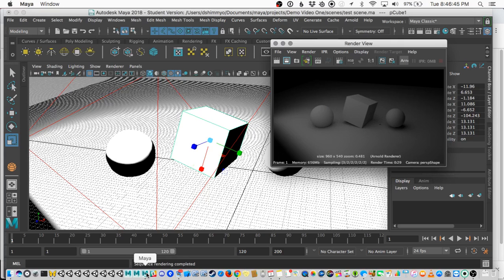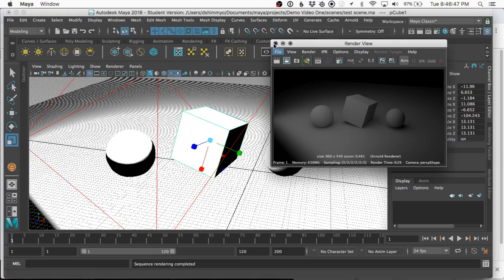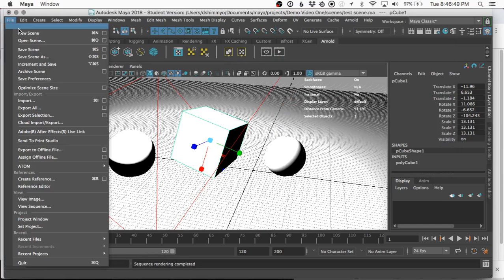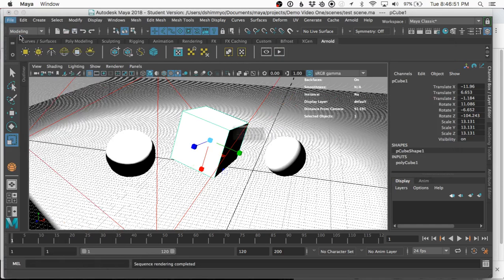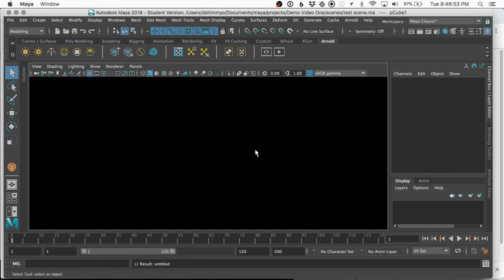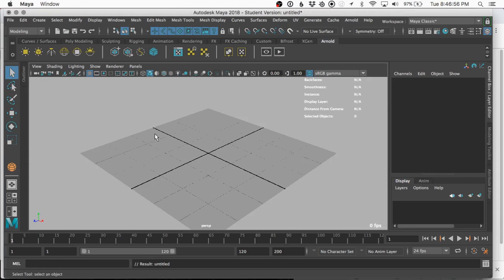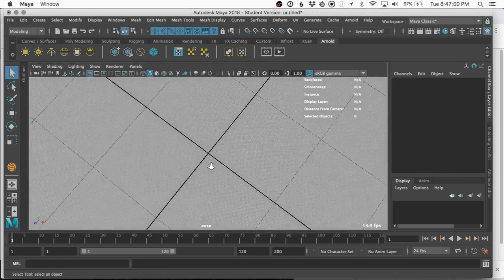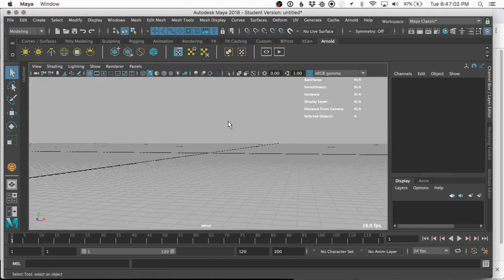Okay, here's Maya, creating a new scene. So yesterday's challenge was too easy.